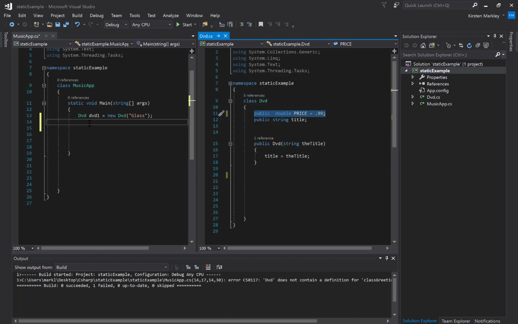It would be much better if I could just type in or somehow get to DVD price, because again, this price is the same and is shared by all instances of a DVD. They're not unique, such as title. Title makes sense. I should have to get to the title from the object because each object's title could be different. But if all DVDs are going to have this 99-cent price, I shouldn't have to keep getting at the price through the object. I should be able to get at it through the DVD itself.